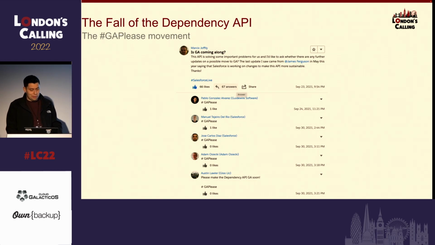And I went all over social media and asked all my connections to please go on this Chatter post and just use the hashtag GA please, just to put a little bit of pressure on Salesforce to give an update on this. I think we got, well, you can see it there, 67 answers. So a lot of people came forward to support the GA Please movement, which I was very happy with.